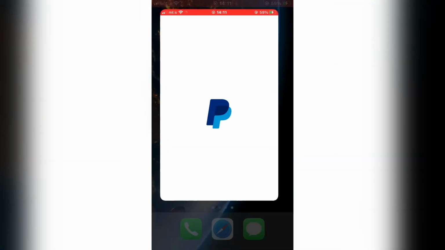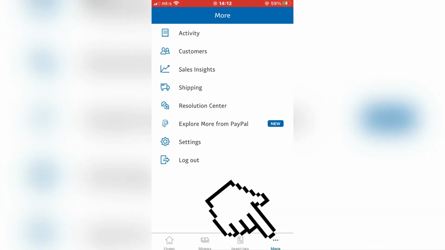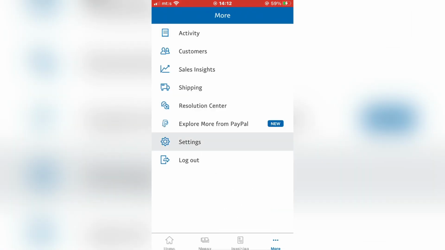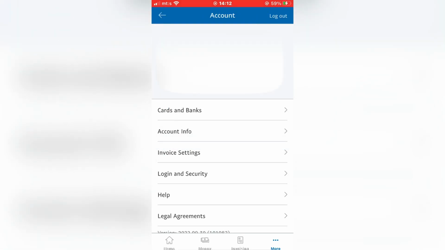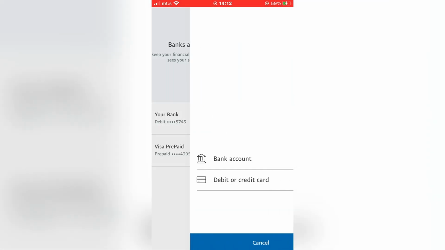Let's start. Open the PayPal app on your phone and log in to your account. Now tap on the three dots in the bottom right corner of the screen. Now click on Settings. Then tap on Cards and Banks. Here are my two connected cards, and I will add one more by clicking the little plus button here.